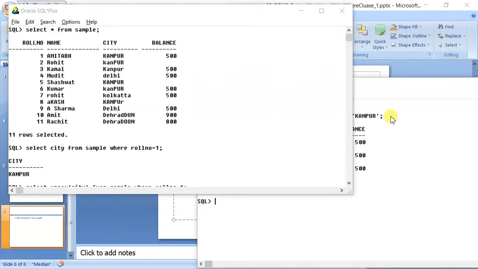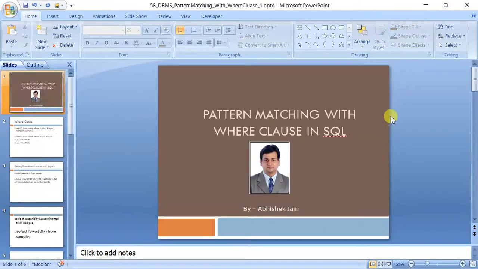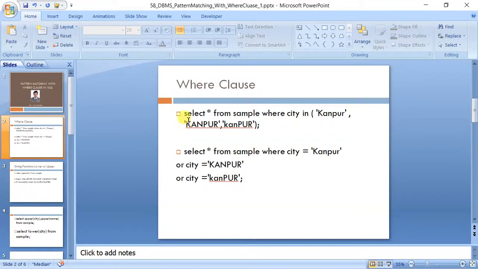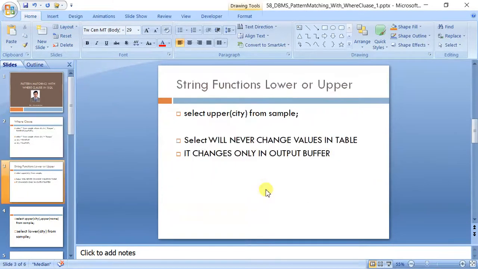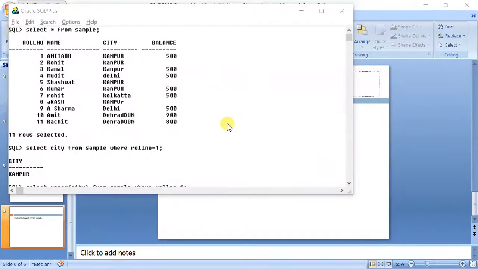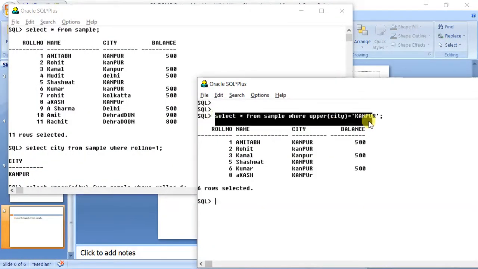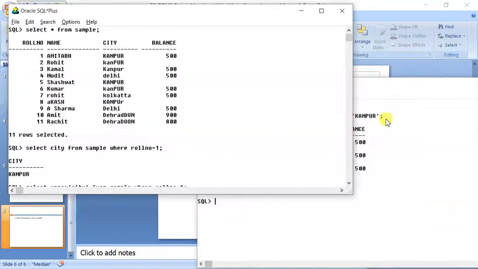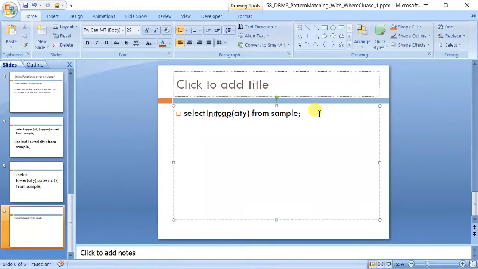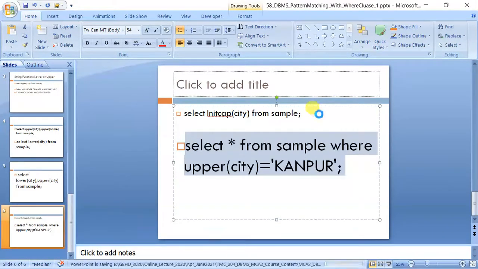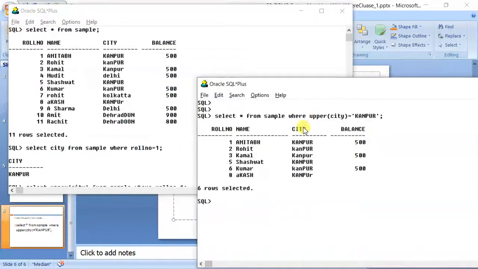So instead of writing Kanpur, Kanpur, Kanpur multiple times in the OR clause, it is better to use this function here. What I have used is this function. But please be careful that when you are using some function, the right hand side matching value should be correct, otherwise it will not give you the result.